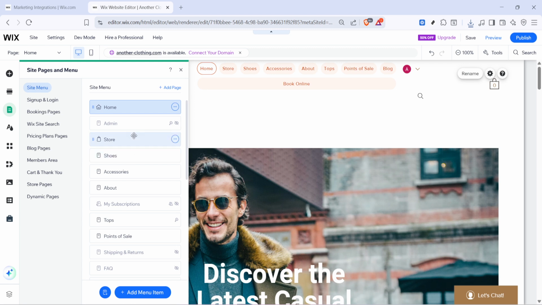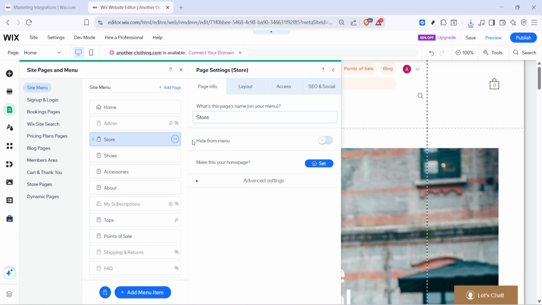When you hover, you'll notice a small 3-dot menu appear to the right of the page name. Go ahead and click those 3 dots to open additional options for that page. This is a quick way to access all the controls without leaving the page list. From the menu that appears, click Settings. This opens the Page Settings panel for the page you selected.